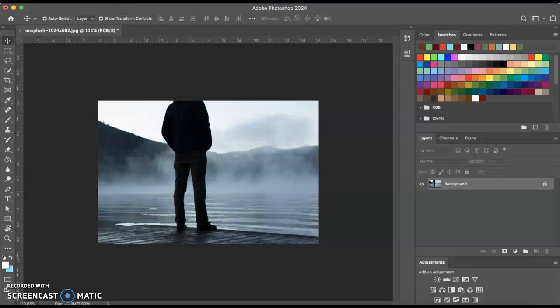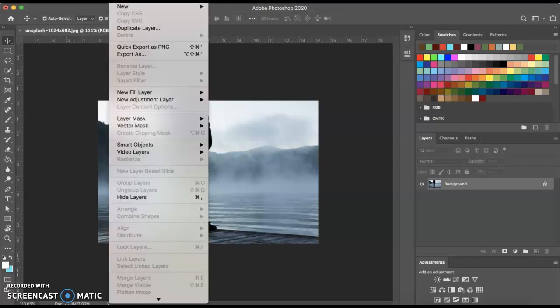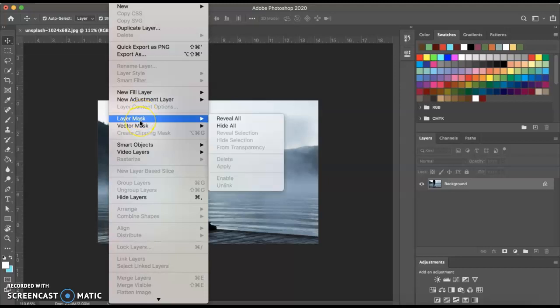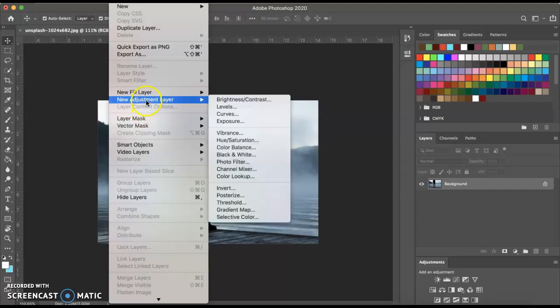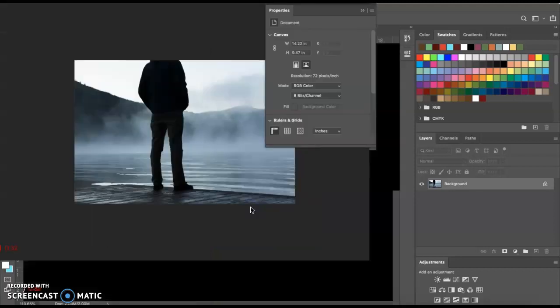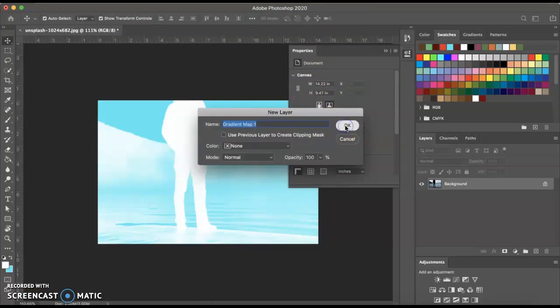And then you are going to go up to layer, up in your top bar, and then you're going to go down to new adjustment layer. And then you're going to go over here, and then towards the bottom you're going to see gradient map. You're just going to hit OK on this.